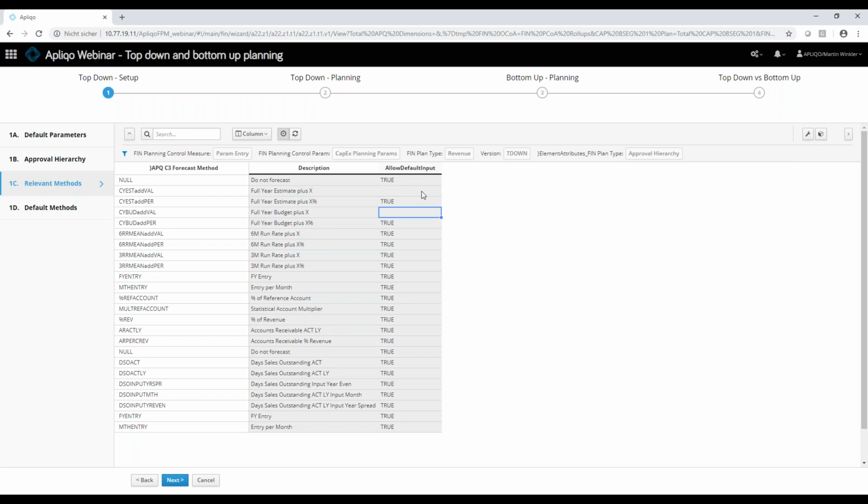Every methodology which you keep blank means that this methodology does not pop up in any pick list for a top-down planner, for example, so that again the planner is really guided through the application and doesn't need to choose between hundreds of different elements for the planning process, so that you really can streamline the process.